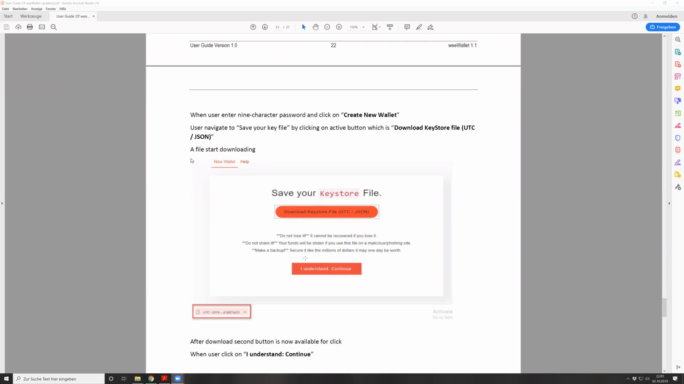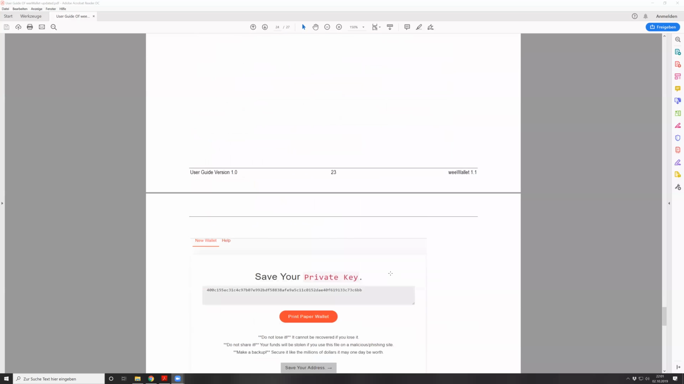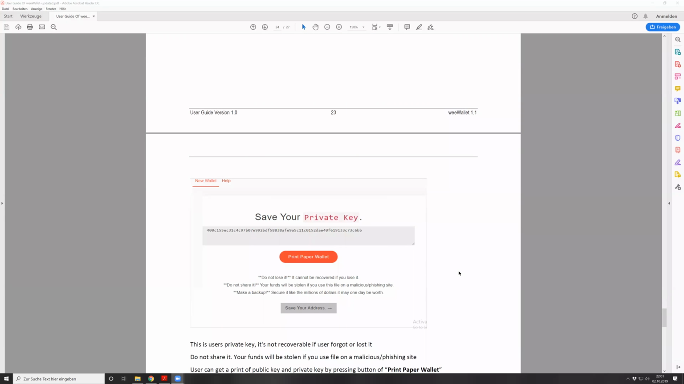So after you have downloaded that file, you have the option to click I understand, continue, and then you will receive a second option for how you can access your wallet in future. And this is the so-called paper wallet. That means on this page, your private key, which is the access to your wallet, is shown in plain text in this window. And if you click on print paper wallet, the system will generate a PDF file, which includes your private key and your public key with a QR code. Looks very nice. And you can print that out and you can store it securely. That means this is a so-called paper wallet solution.